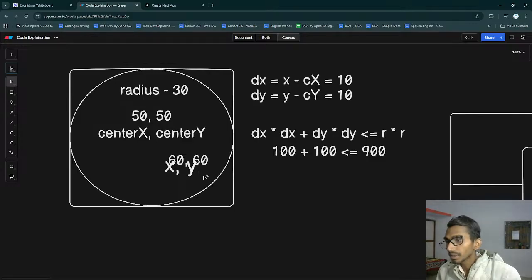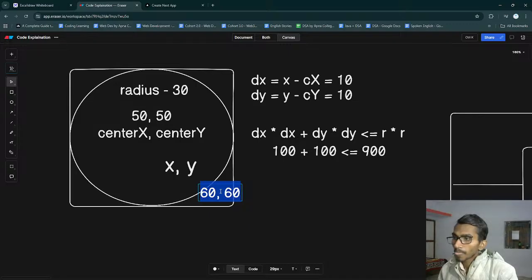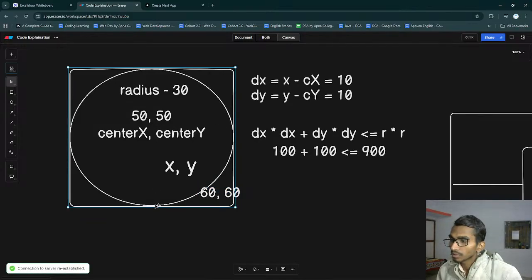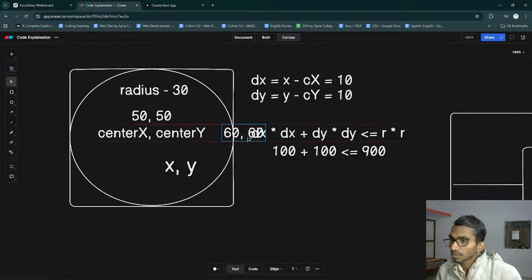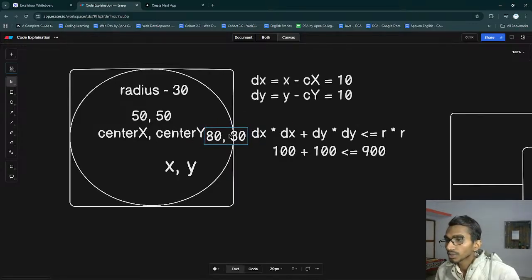How about I keep it here like this? What are the coordinates of this going to be? Suppose the center is 50, the radius is 30, that means 80, 80. These coordinates can be just somewhere in the middle. Let's go with this. Over here x is 80 and y is maybe 30. Okay, so these are the things I have.